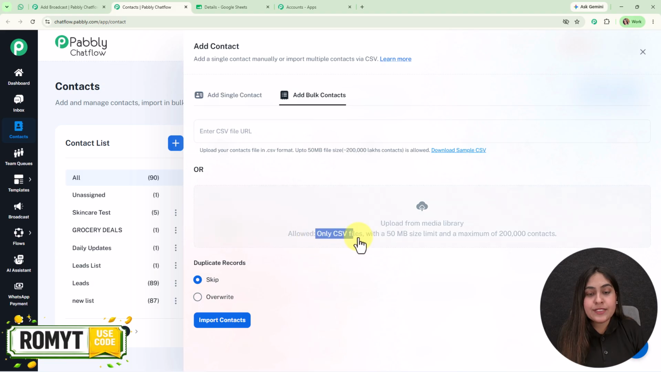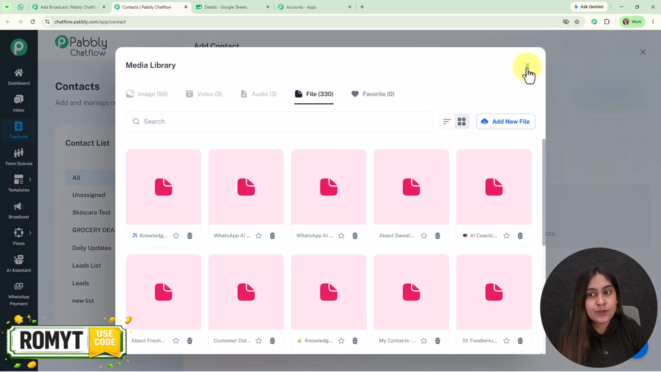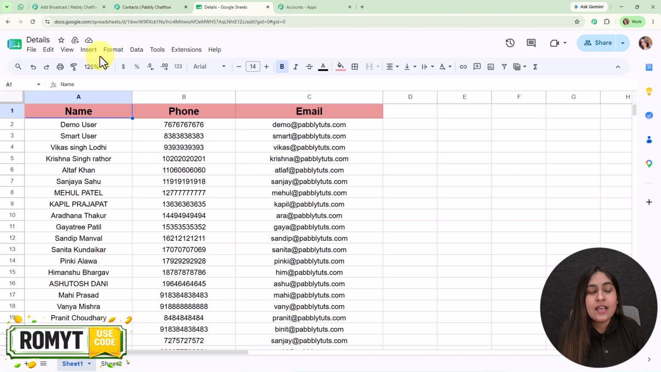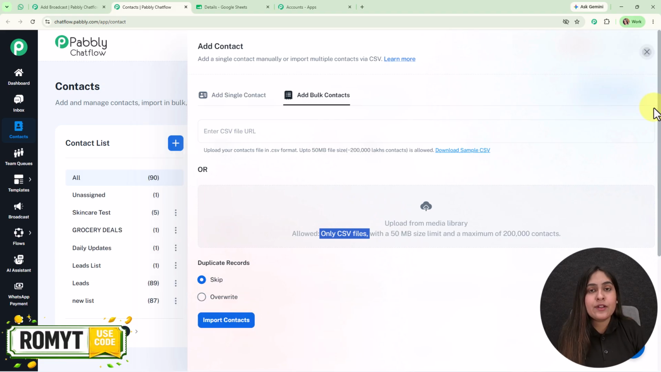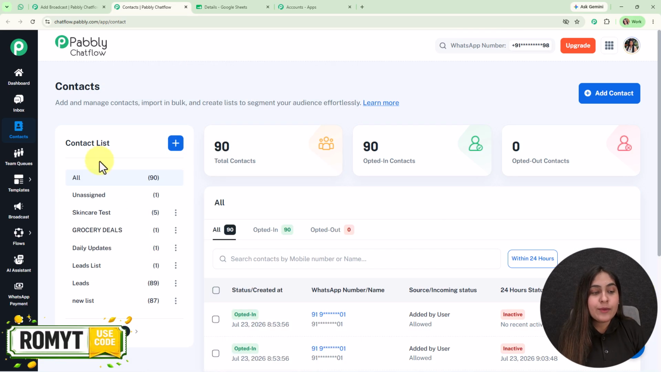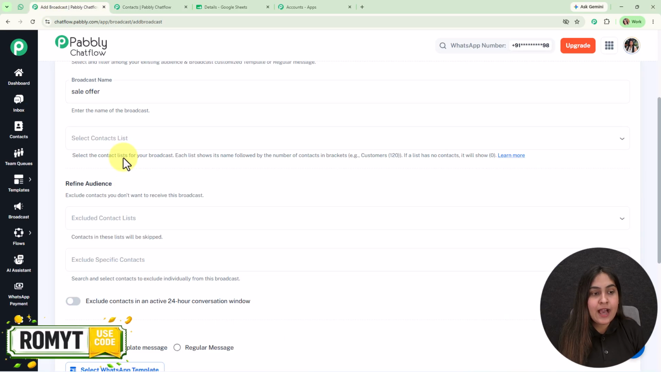If you want to add a single contact, add the details over here, and to add in bulk, select this option. Here you need to upload a CSV file for the same, but as you know that I have a data in Google Sheets. That means I need to download this data in a CSV file first. Once you have a CSV file, upload the same over here, click on this import contacts button, and bulk contacts will be added inside your Pabbly Chatflow account, and then you can create a separate contact list for the same. For now, I'm going to use an existing list that I already have over here.